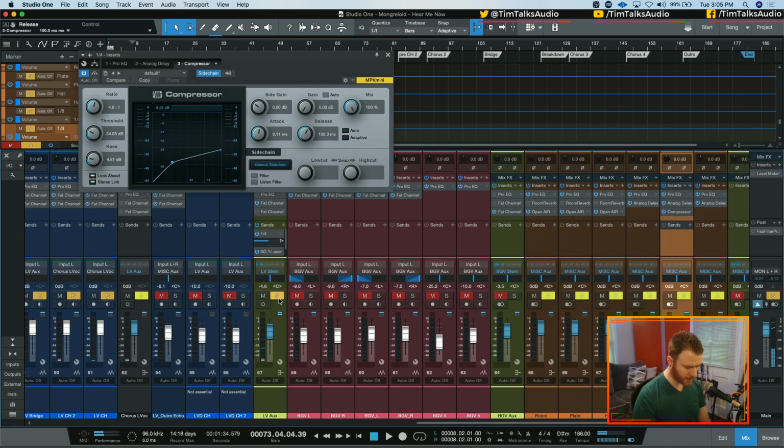So let's listen to that again, and we'll actually put everything into solo. What I want it to do is when the lead vocal is happening, I want it to compress the return of the quarter note delay. So that's what we're dialing in. And when he stops singing, I want it to release and bring those delays out.